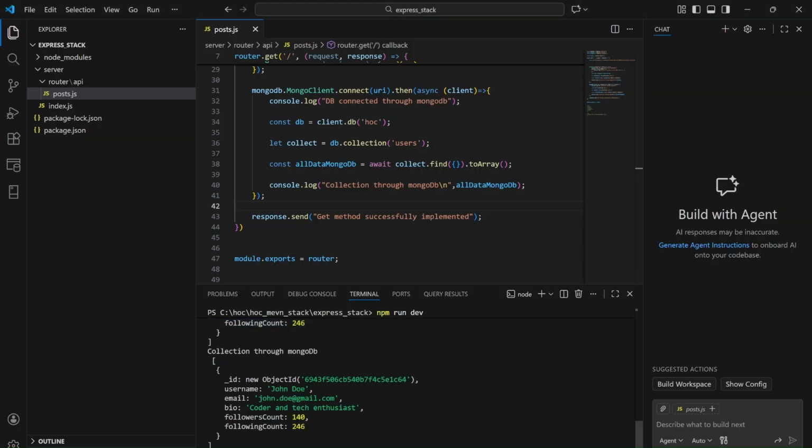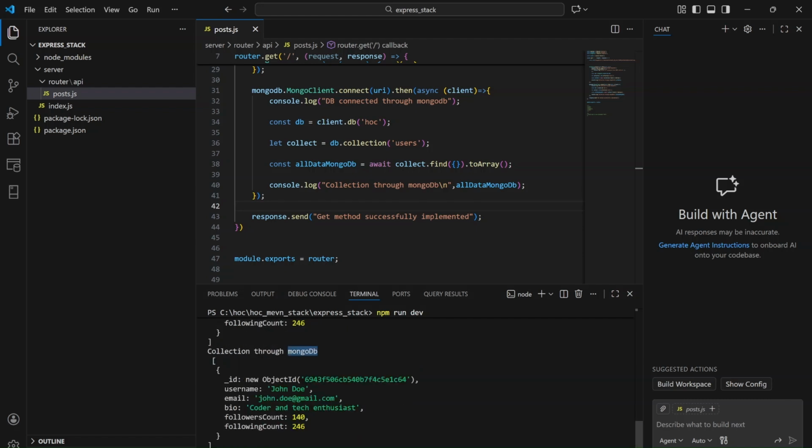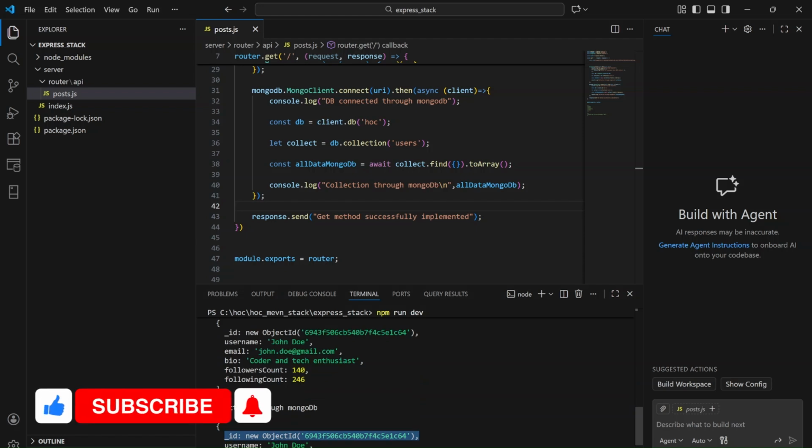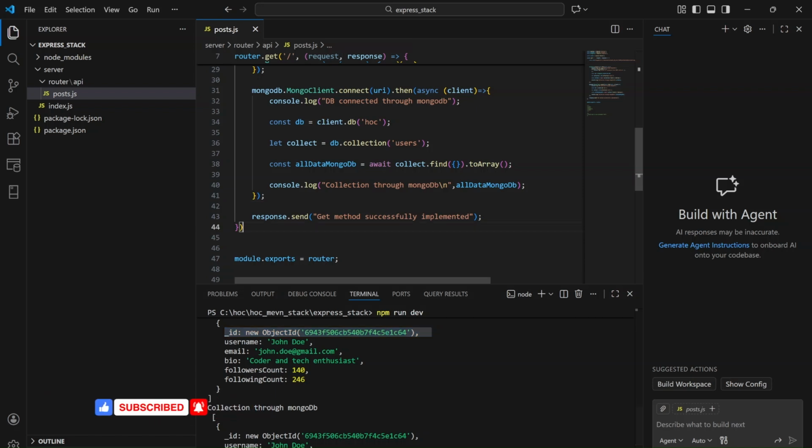Then we go to our application, and on the console, we are able to see that through Mongoose and MongoDB, we are able to fetch the new collection successfully. This is the information that we just entered, and the ID was generated by the DB itself. So this is working perfectly with the new collection as well. Now we'll try to create a new record into this collection through our Express app.